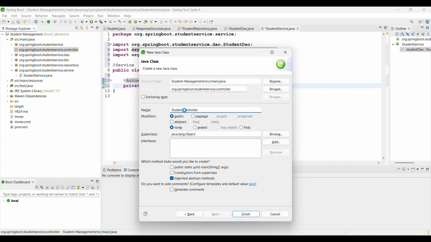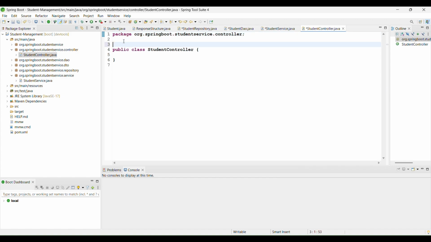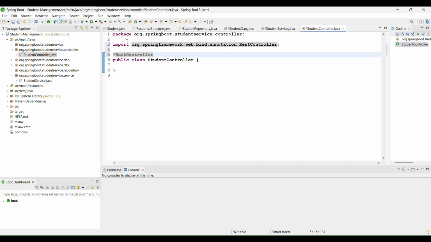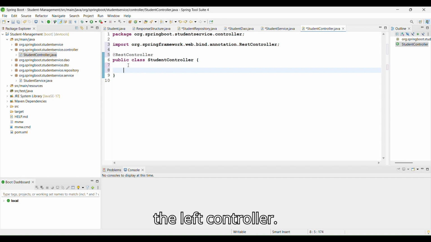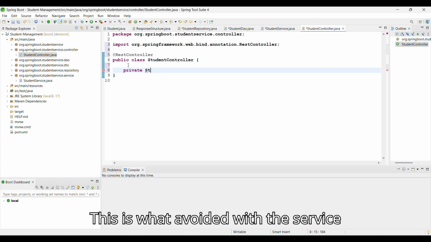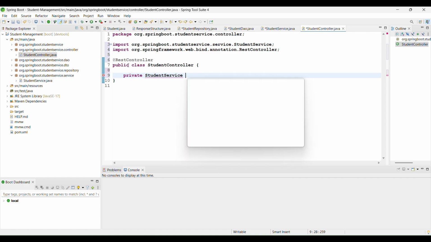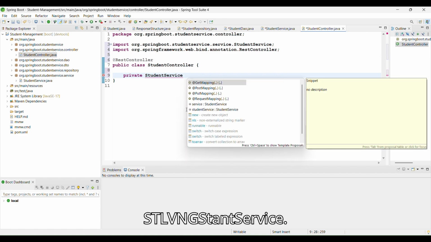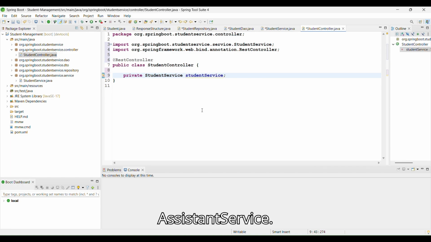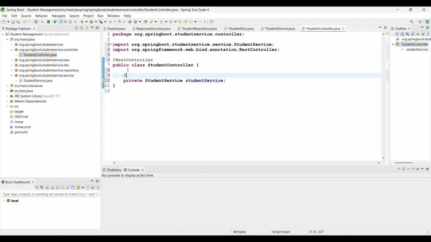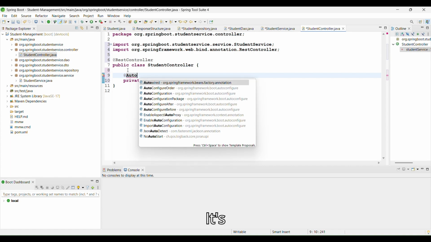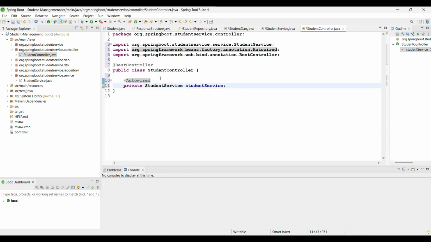Create the student controller, with at the rate controller. This is autowired with the service logic class. So private student service, student service, autowired with.